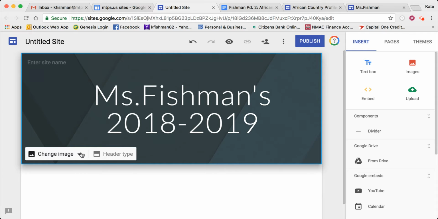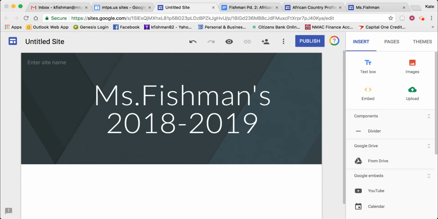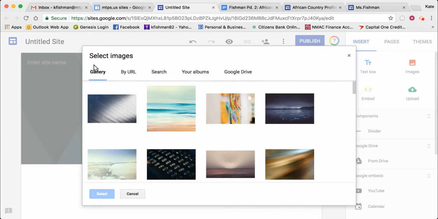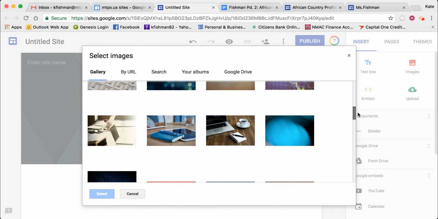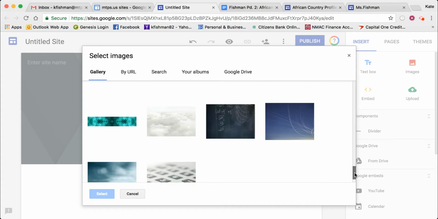Perfect. This is similar to Google Classroom, where you can change the image, you can change the header, you can upload a picture from your computer, or you can just keep it as it is. Let's select an image and see what it may be. I like these Post-its. Now this is all from Google, it's almost like clip art. You can search your drive, you can search your albums, you can search online. And like I tell the kids, anything that's not from Google and it's not yours, you have to cite.